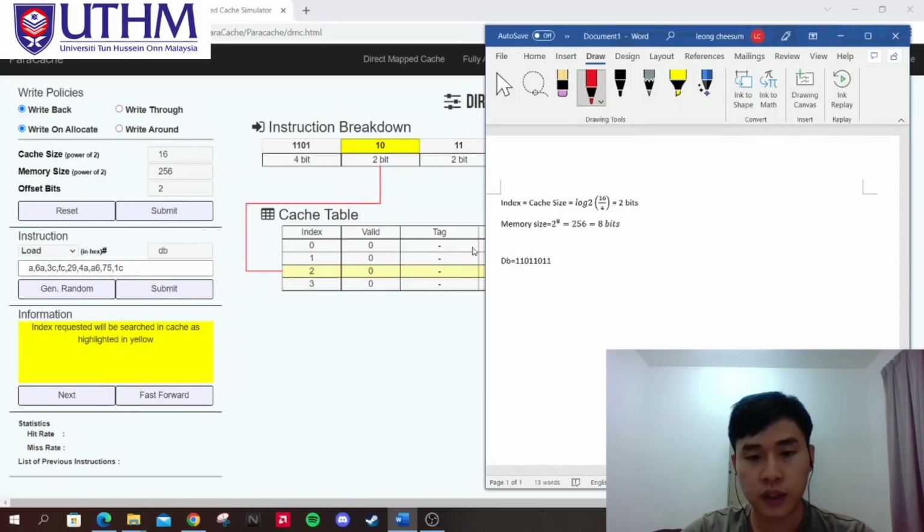The way it is divided here is, 4 bit here for the tag, so the leftmost 4 bit is for the tag, and then offset bit is 2 for the rightmost, so this is for the offset, and then the middle 2 bit here is for the block or the index.